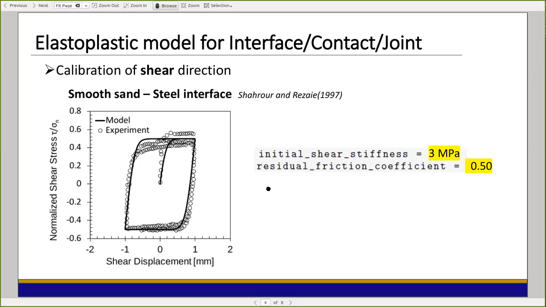Also, you can calibrate your initial shear stiffness to match the stress strain response. As you can see here, we have chosen 3 megapascal to fit really well with the experimental data. Just to say, this is for different types of materials. In this case, smooth steel versus sand, but I think you'll show a table that has different combinations of materials.